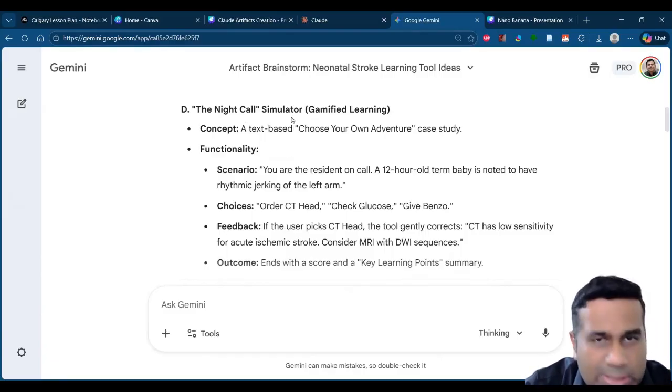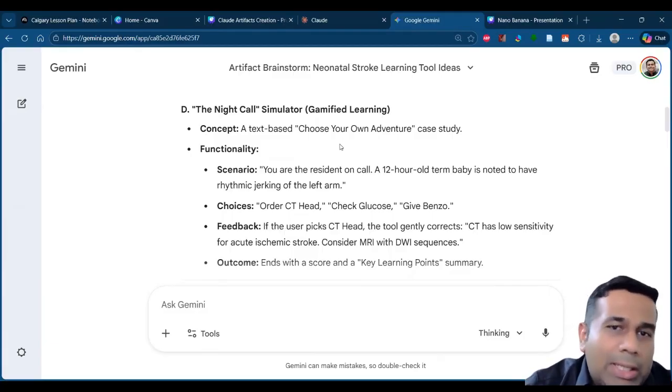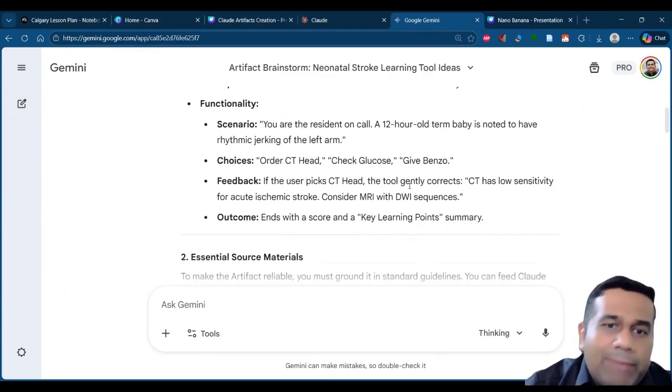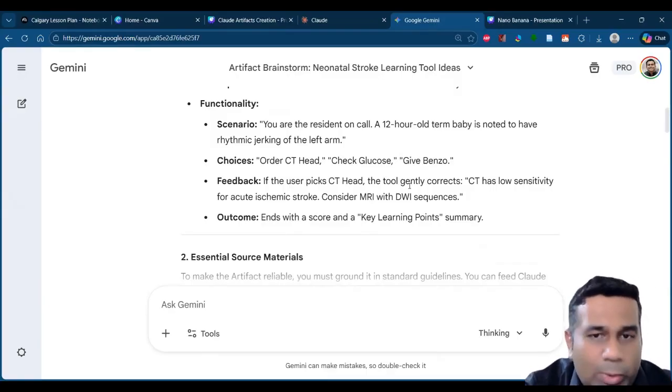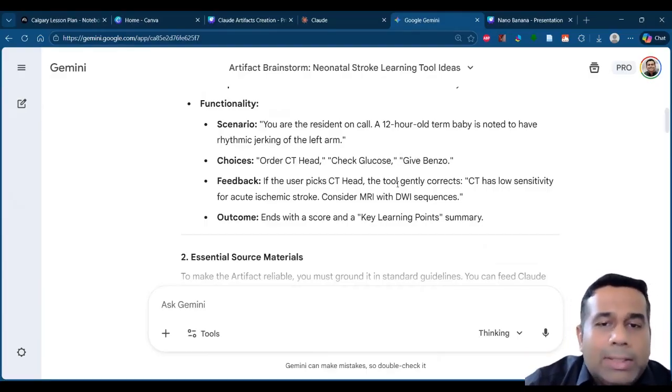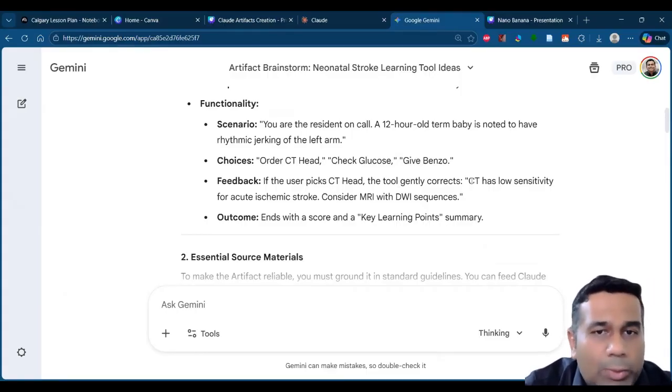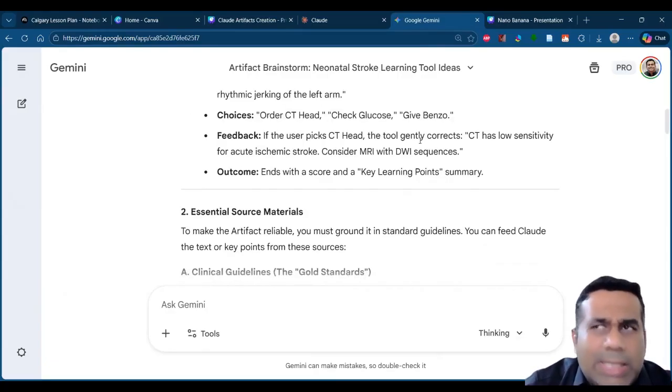It was called a Night Call Simulator, which is a gamified learning platform. It will have multiple scenarios, and it will have so many choices. So the resident can choose the various choices to see the impact of those choices, and based on that they will get a score on whether it is accurate or not. It's almost like a game, based on various scenarios in a neonatal ICU regarding stroke. So it will be easier for the resident to learn those clinical outcomes. I thought, this is an excellent thing.